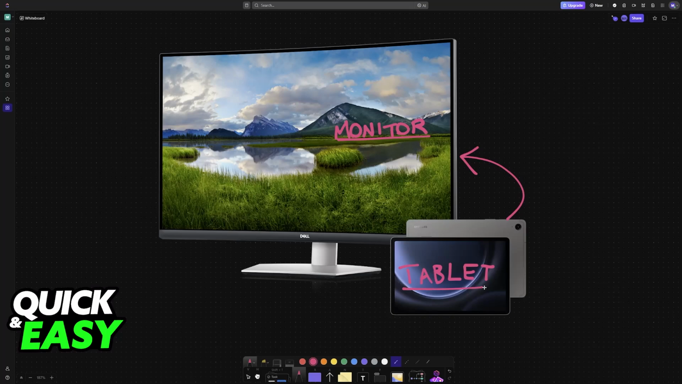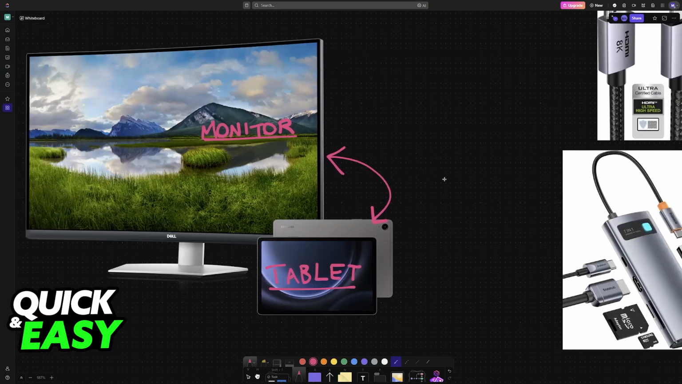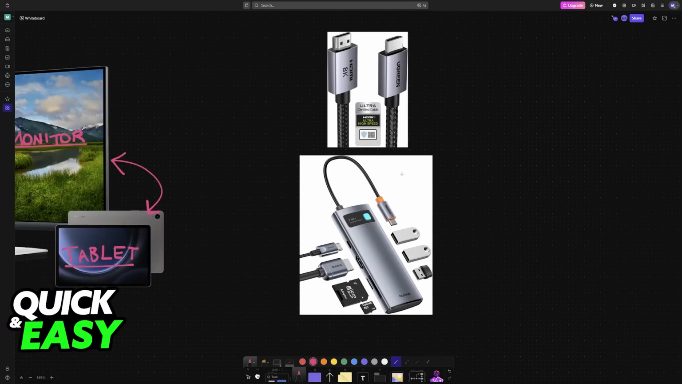You will be able to do this by using a cable, and I'm also going to talk about a wireless method that you have. This will allow you to mirror your tablet screen on the monitor, or you can use the tablet as a secondary monitor, essentially. So you can choose whichever option you prefer. But to establish this connection, you will need two cables.